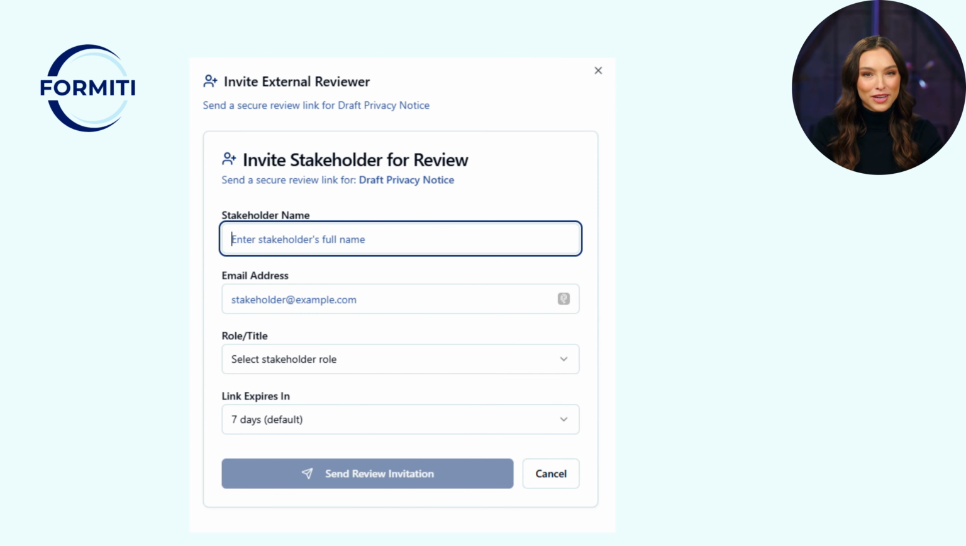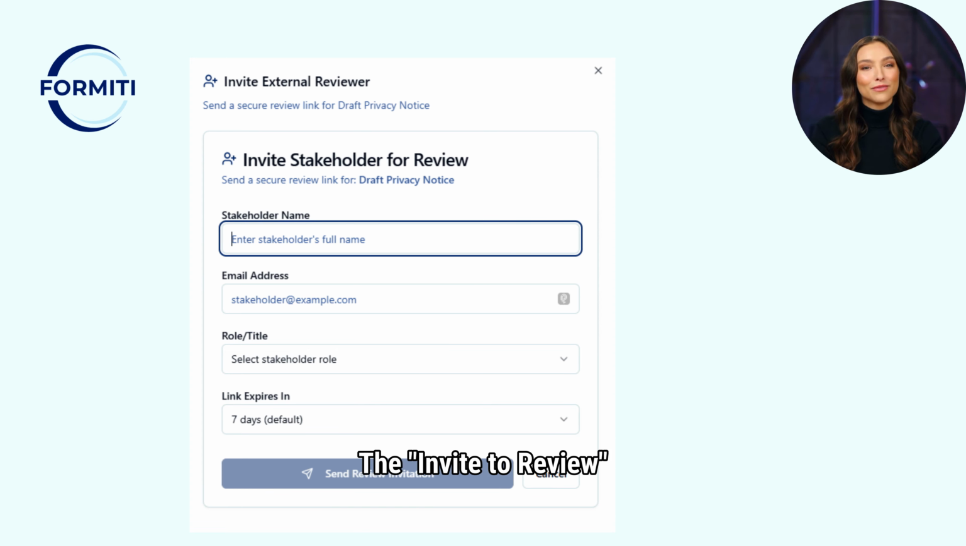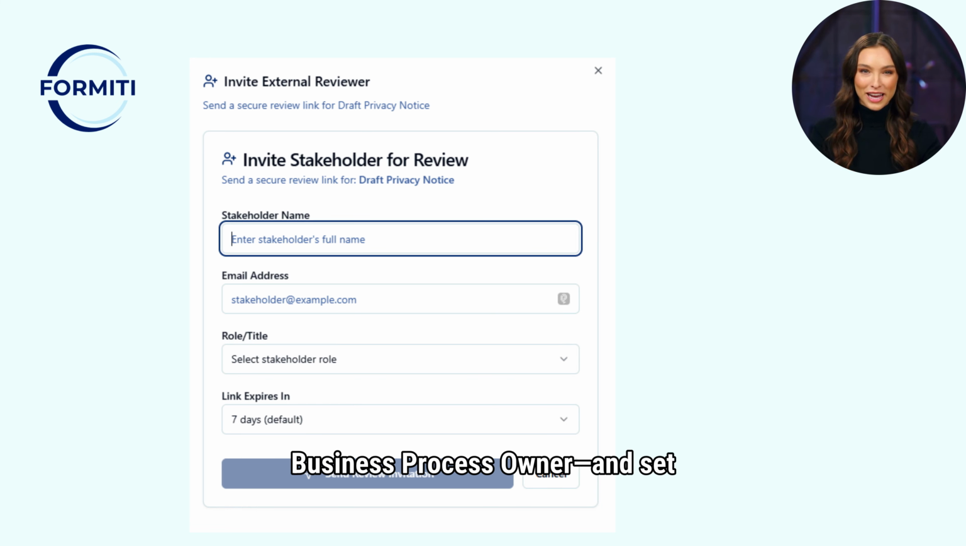Now, this next feature is where things get really interesting, especially for anyone who works with stakeholders or external legal counsel. How do you get their feedback on a document without creating a security risk or an administrative nightmare? The Invite to Review feature is designed for this exact scenario. Let's say you need an outside counsel or legal admin to sign off on a data processing agreement. Instead of emailing attachments back and forth, you select the document in the system and click Invite Reviewer. You enter the outside counsel's name and email, define their role, like legal counsel or business process owner, and set an expiration period for the review link, say 7 days.